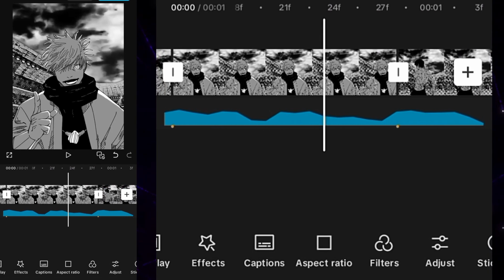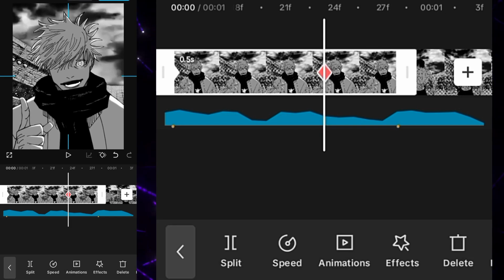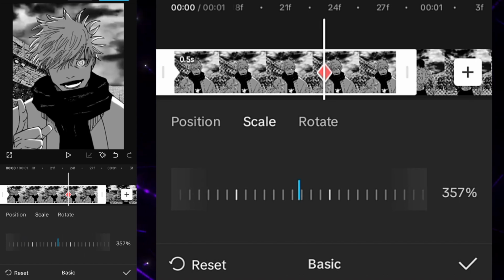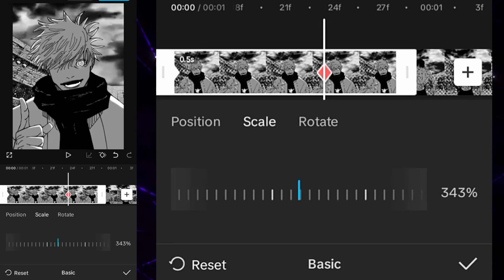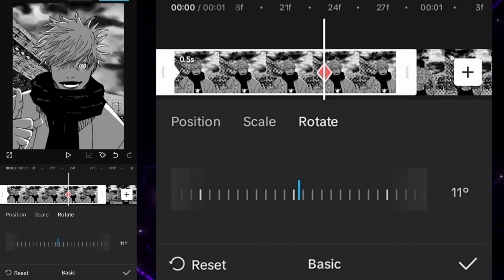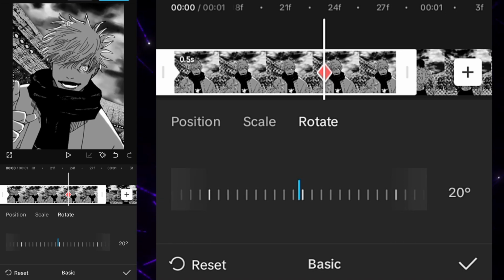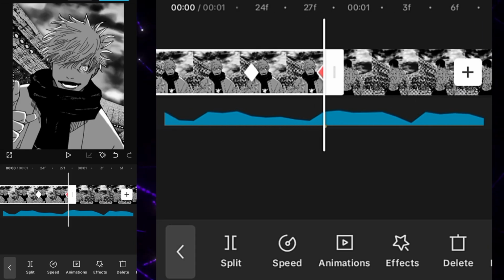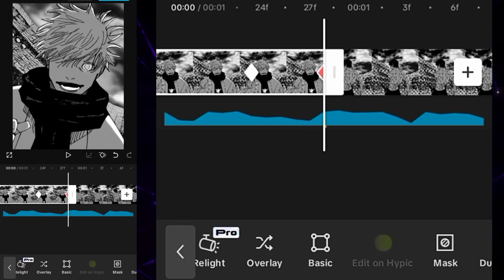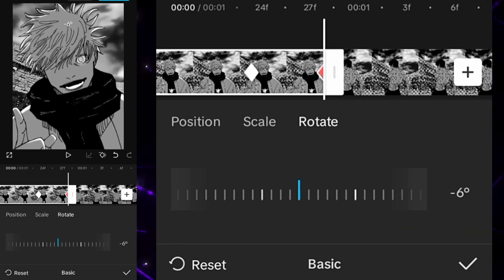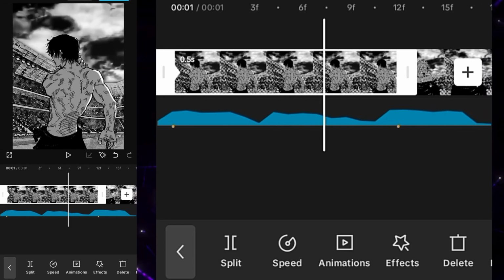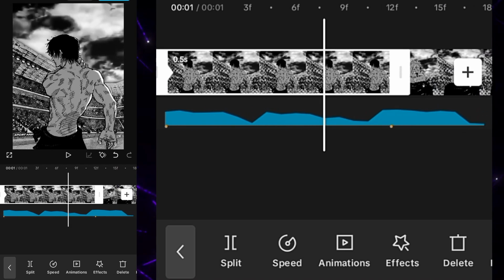Add a keyframe at the starting, add a keyframe at this point just right before the ending. Then increase the scale by your thumb or go to scale and set the scale up to 350 or 340 depending on you. Then rotate it on this side, and after rotating like this, go to the ending, add a keyframe, then increase the scale by your thumb, then go to the basic and rotate it up to -10.